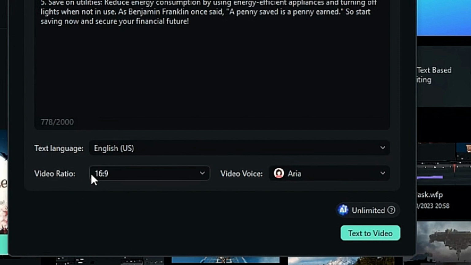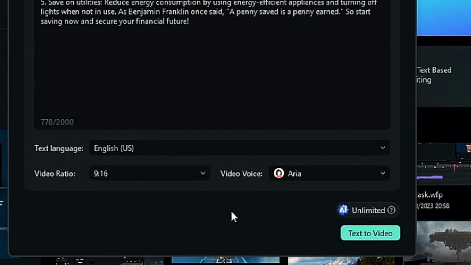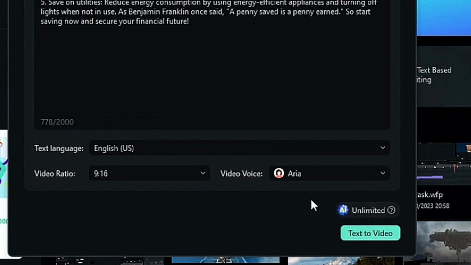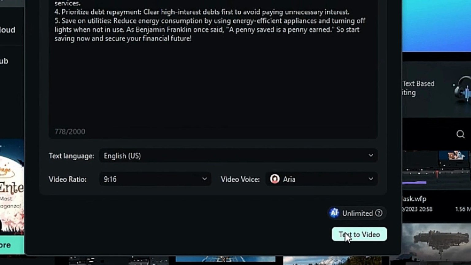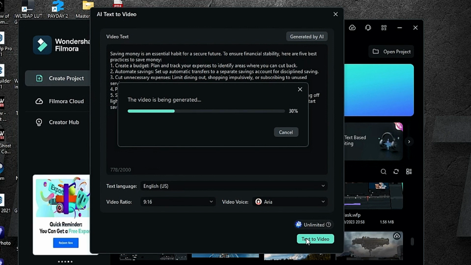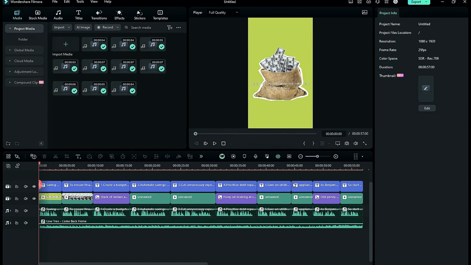Then select video ratio. You can create a video in horizontal format or in vertical format. Then select the AI voice for voiceover from 4 options. Then click on text to video to generate video from text. The AI will create a video for you. Video creating speed also depends on your internet speed. After a few minutes or a few seconds, it will create a whole video for you.